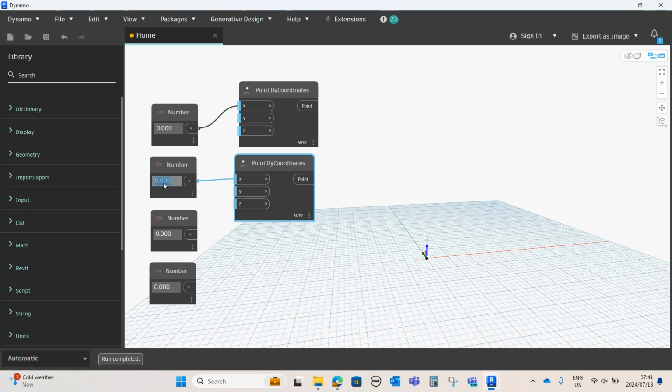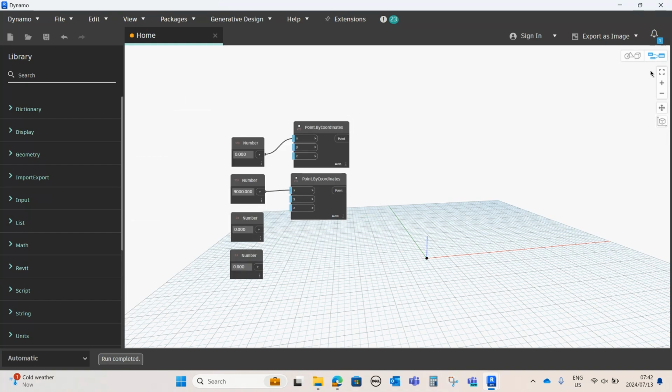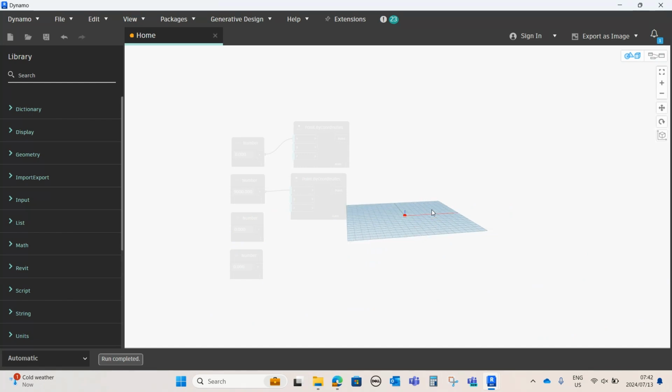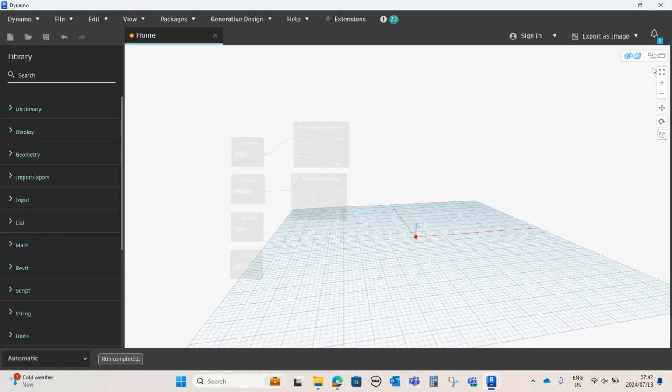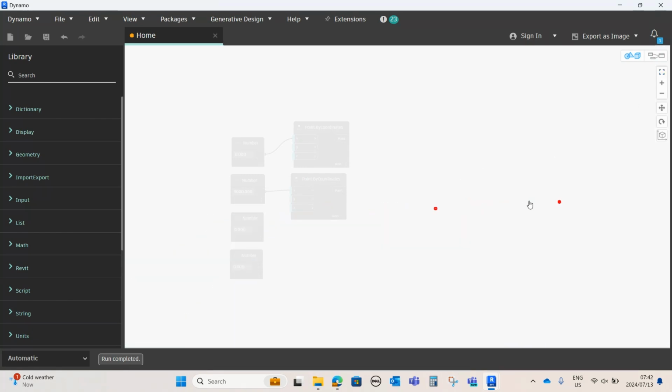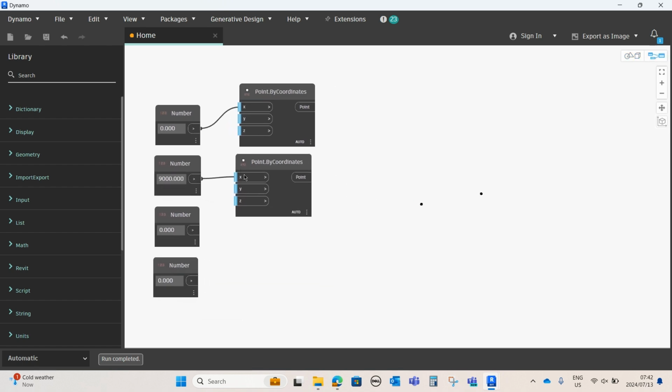So this is basically, I'm creating a span. So for our second point, the span, I'm gonna make it 9,000 millimeters. So it's gonna be placed like that. Let me just see how it looks. So this is our 9,000 millimeter span. This is how it looks. So I'm going to place it like that. Let's go back to our script.